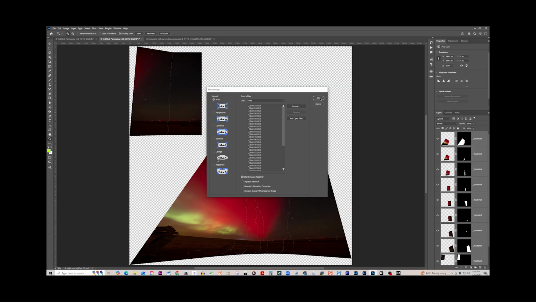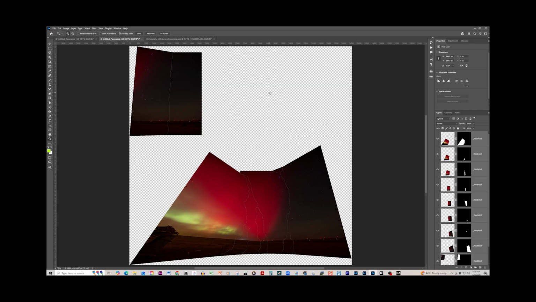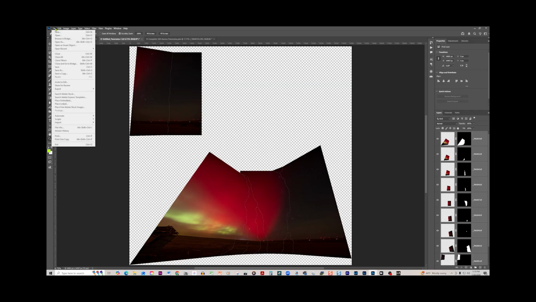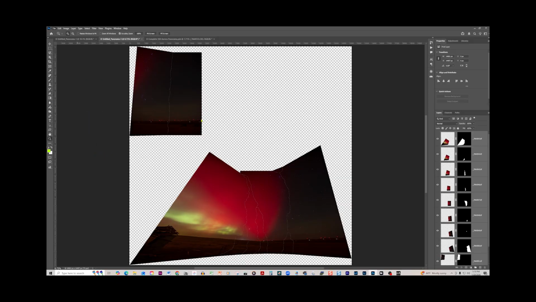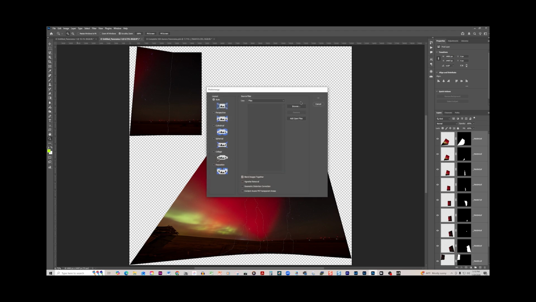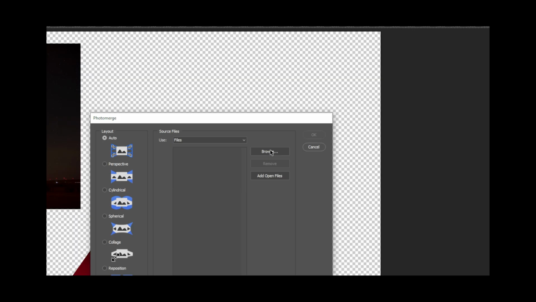I can also get to this dialog box. I'll show you here. I'll cancel out of this. I can also get to this dialog box by going to File, Automate, and then Photo Merge. Okay. I get the same dialog box, and then I hit the Browse button right here to search for my files.